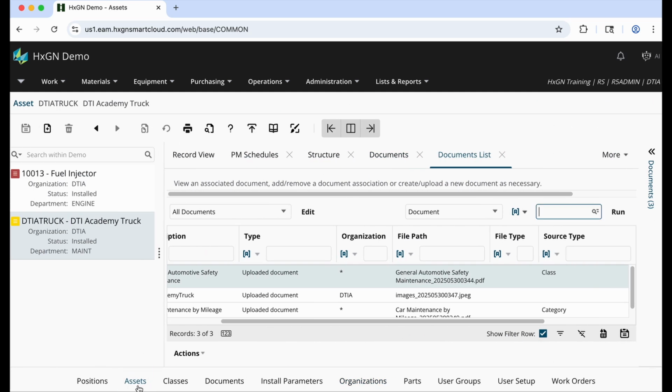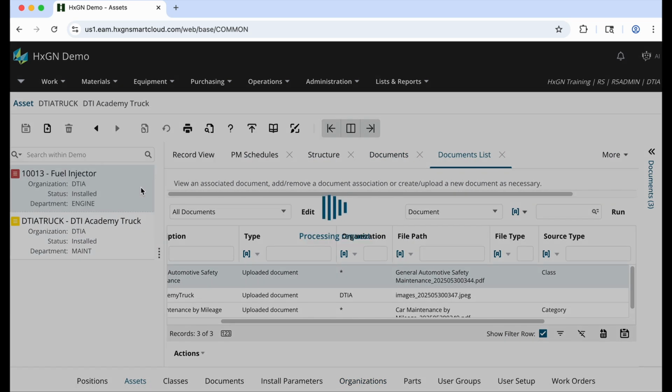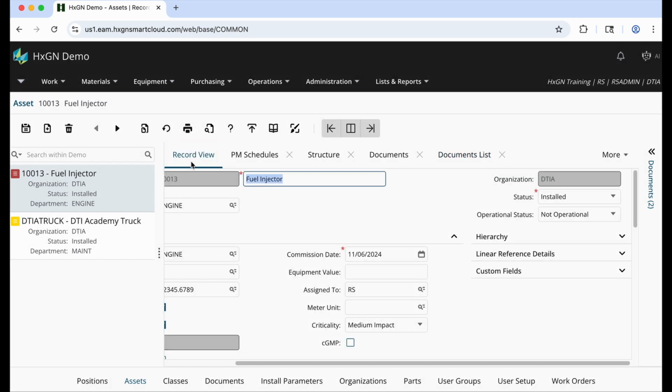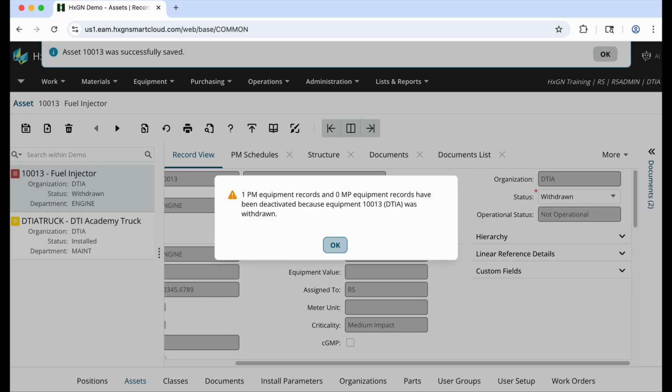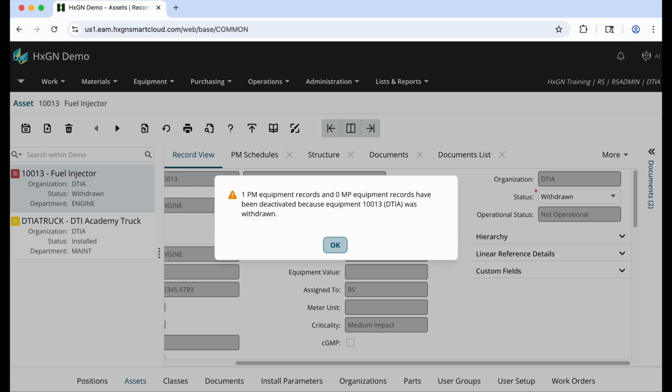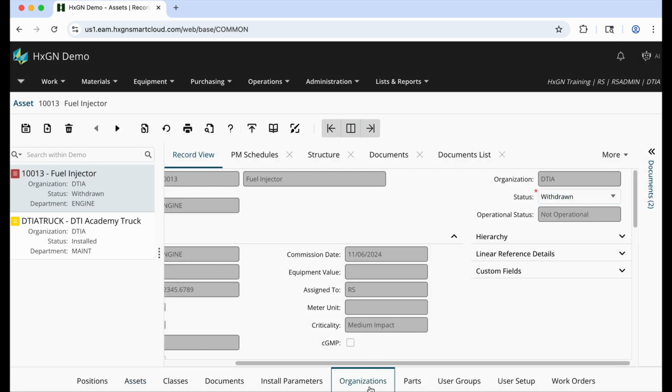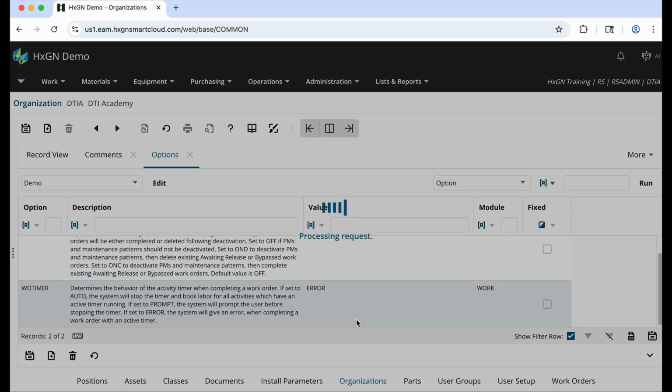Let me go ahead and withdraw an asset. You'll see I receive a notification that 1 PM has been deactivated. This has been a pain point for many users, so I am excited to see that a solution is now available. And finally, I want to mention WO Timer.